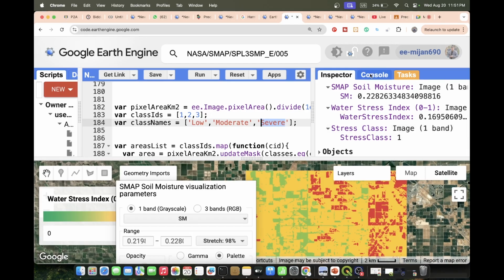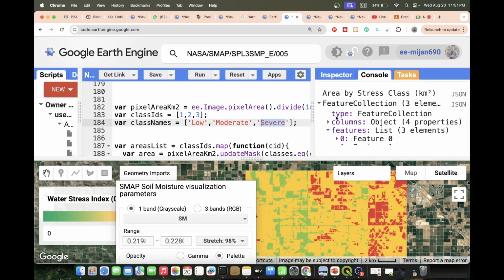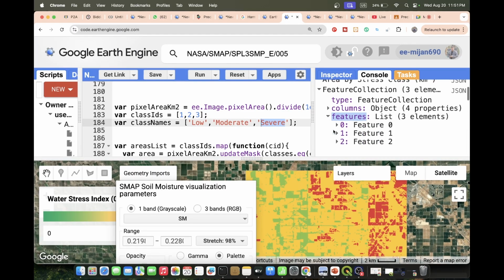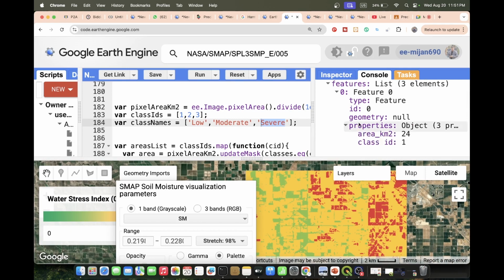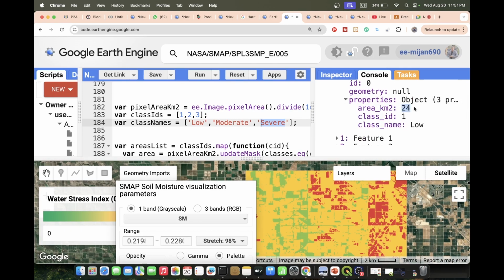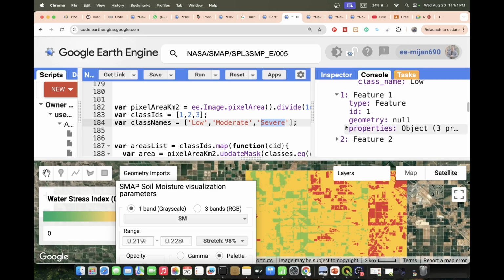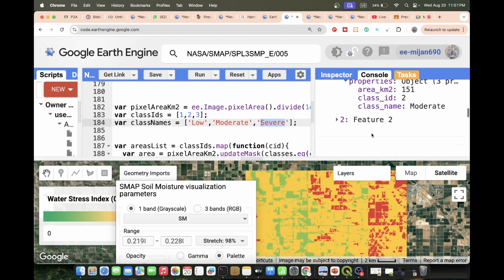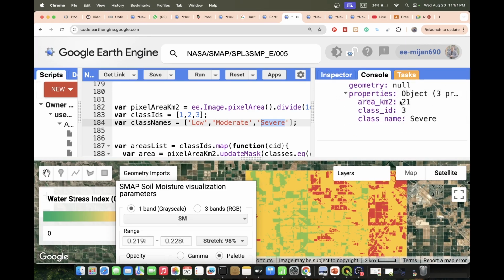For that, I already calculated the area. If you check, we find the area for the 3 classes. This is the low class, and we find that area is 24 square kilometers. Then for moderate we find 151, and for severe or extreme we find 21 square kilometers, the red color.